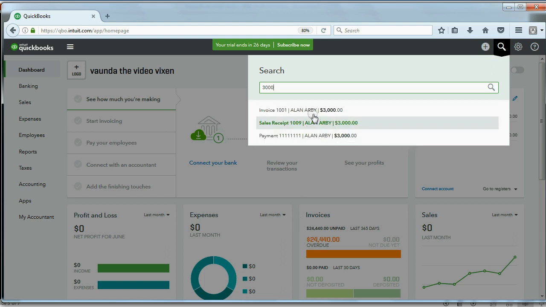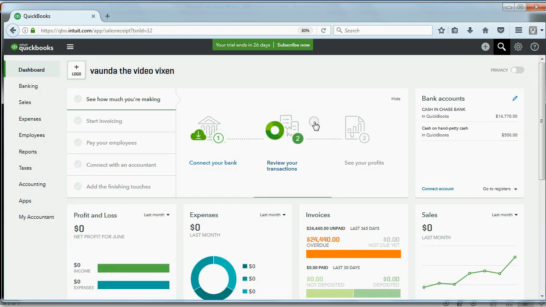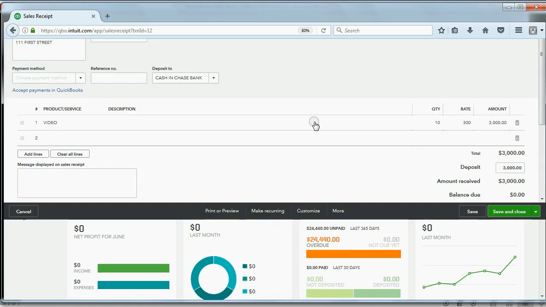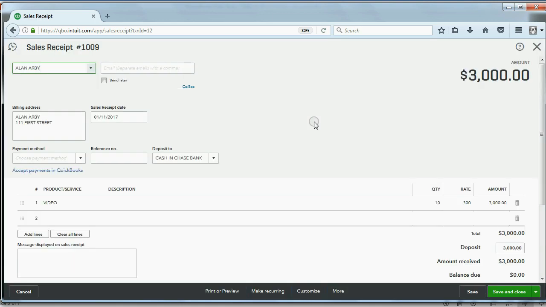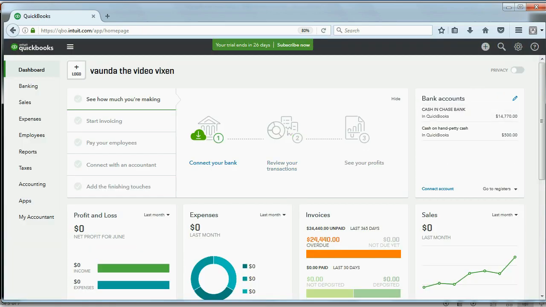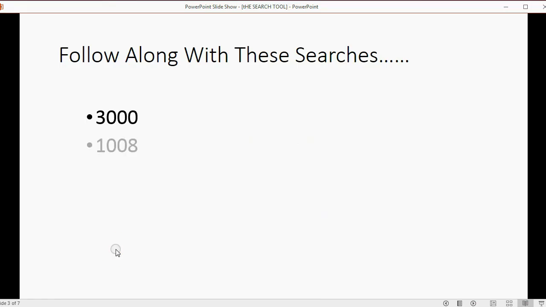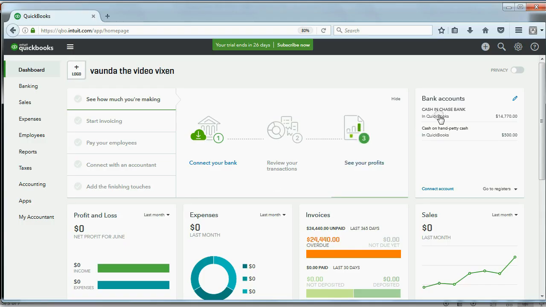All you have to do is click on one of these choices and QuickBooks Online will bring you right to the item that had the text or the numbers that you typed in. And once you're here, you can edit this or do whatever you want. What else? Well, let's type in 1008 and let's see what happens.